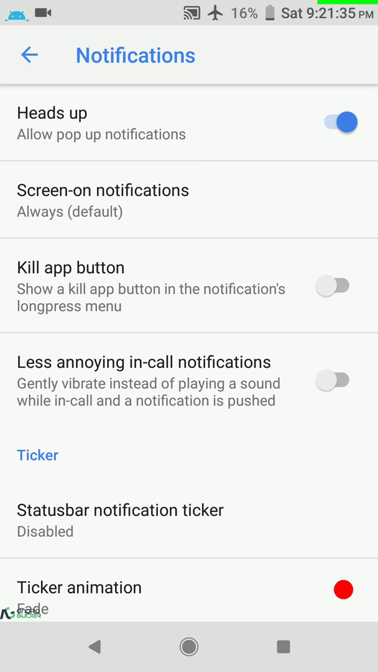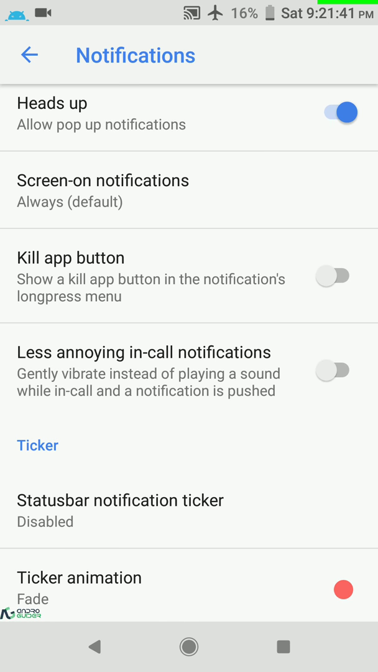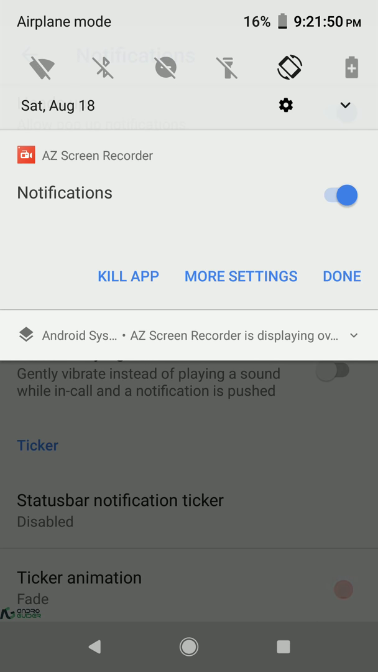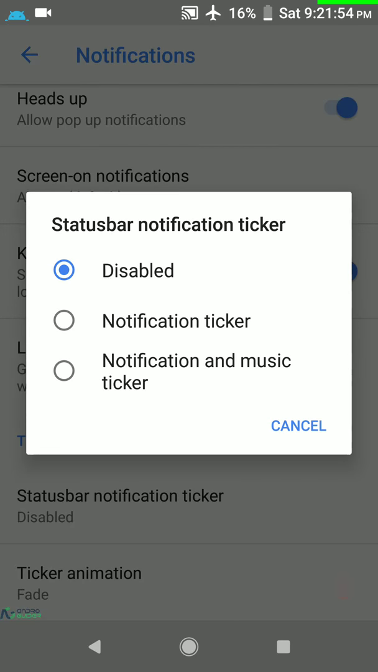Notifications, heads up, you can enable or disable them. Screen on notifications: never, always, if no media is playing. Kill app back button, the kill app button, and this will be there when you long press an app's notification. The kill app button would be shown. So there you have that kill app button, and less annoying in call notifications and ticker notifications. These are the ones that I personally use.